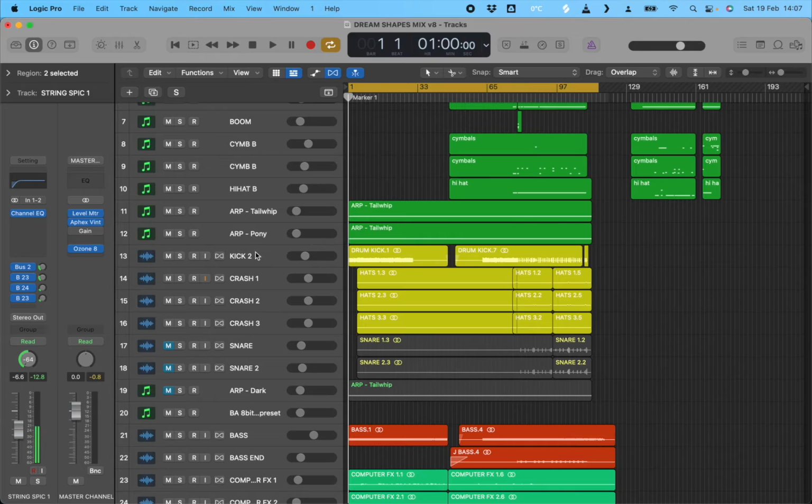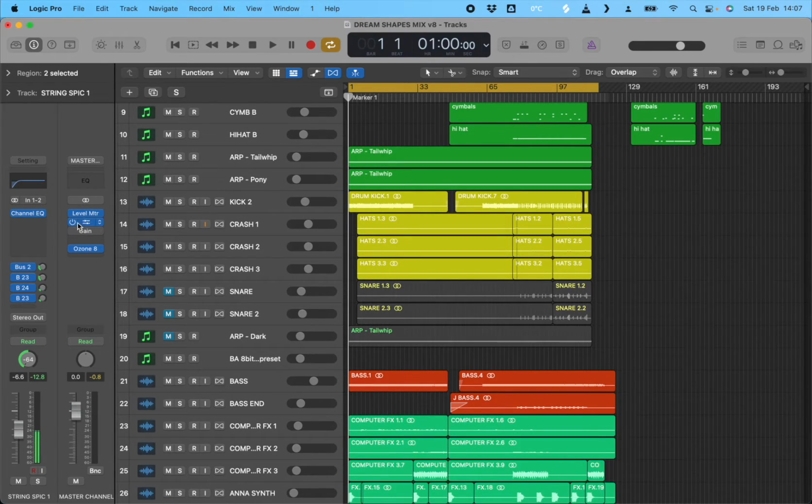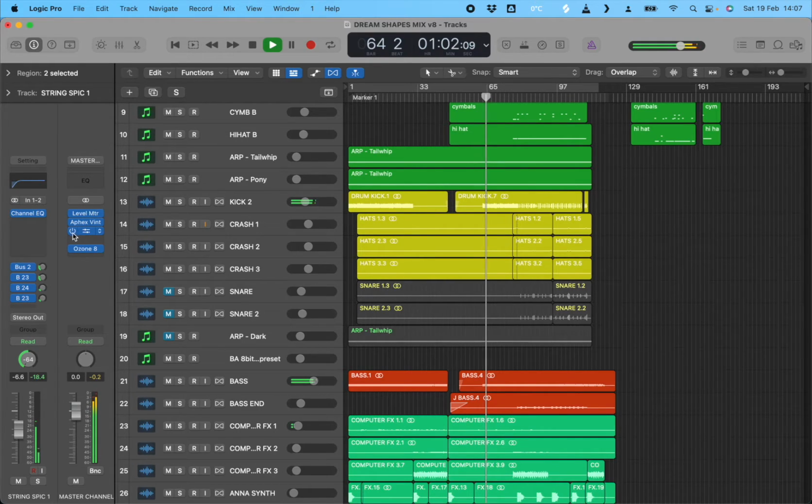Last thing to do really is just to play through the track. I've got my mastering on, my exciter, and I've got my mono. Always make sure to turn that mono off. And like I say, let me just show you how the track changes. You can hear that difference.